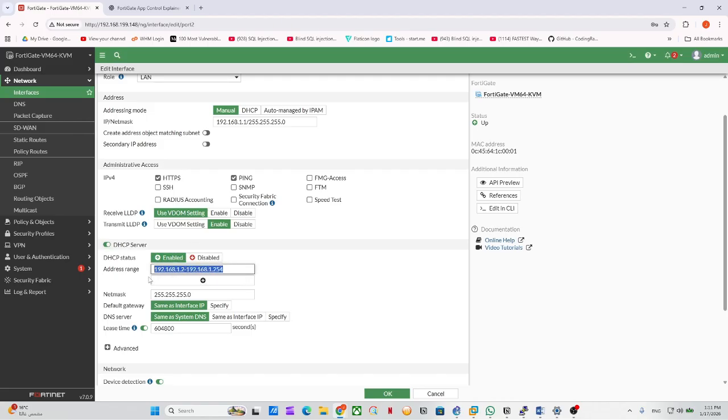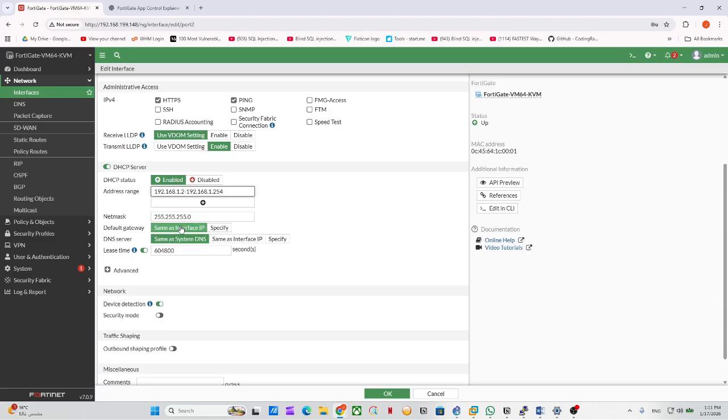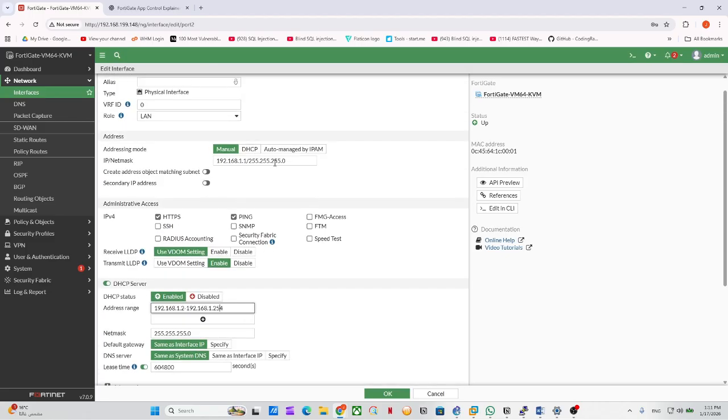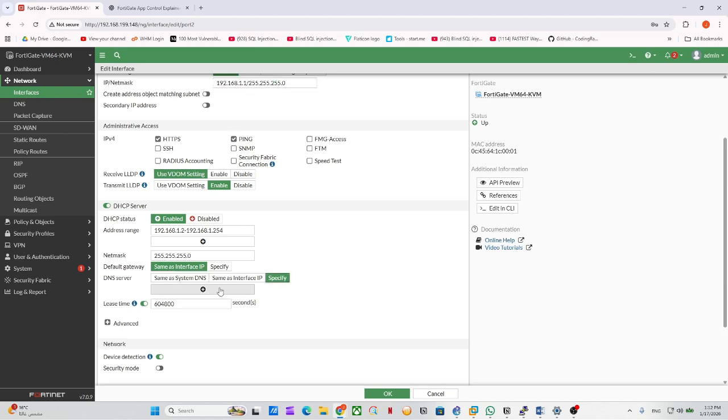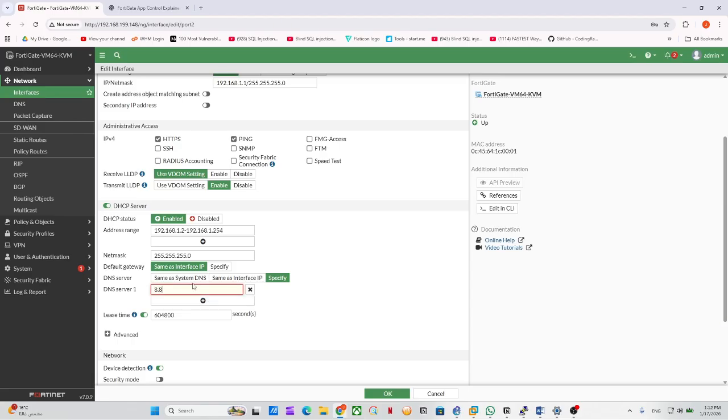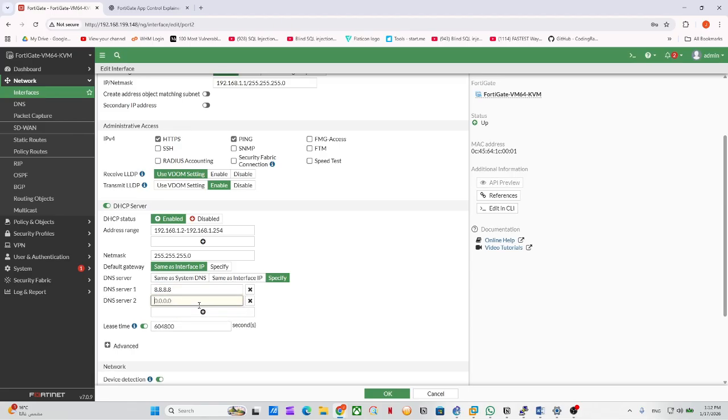Okay, you have to add the address range here, like from this IP to this IP, and you have three options for the default gateway: same as the interface IP, which is this one and is the best way, or you can specify manually here. DNS, you can use the same system DNS, which is using Fortigate's DNS, or you can use same as the interface IP, or you can specify manually. Like from here, you can specify 8.8.8.8, which is actually usually a better way. This is Google's DNS.